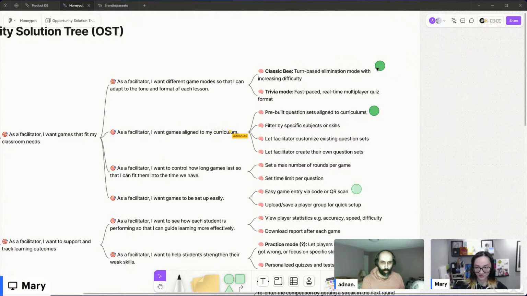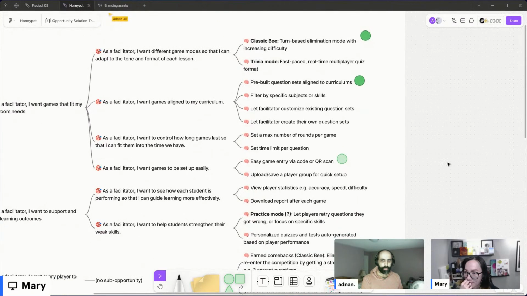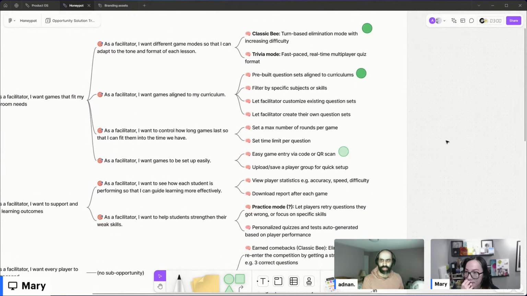Let's chat through the ones that I did put green dots on and see which ones we want to remove from scope. Not remove, like delay. Yeah, absolutely. I mean, turn-based elimination seems like the key basic element that's necessary to run a game. So that definitely stays.